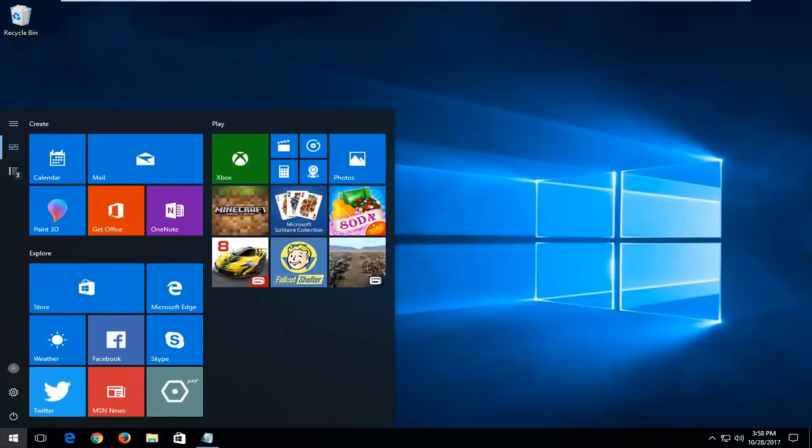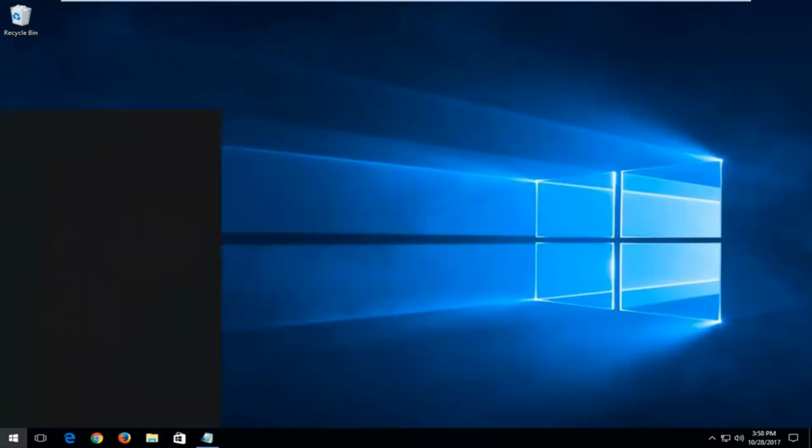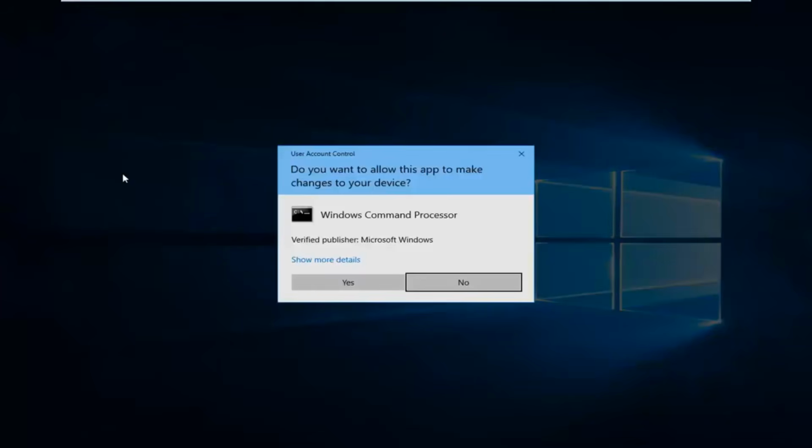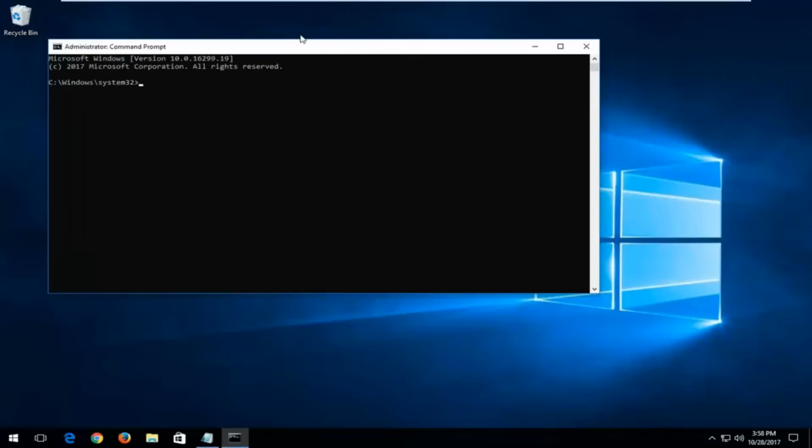Then we're going to head back over to the Start menu. You want to type in CMD. Best match should say Command Prompt right above Desktop App. You want to right click on it and then left click on Run as Administrator. If you receive a User Account Control window, you want to select Yes.